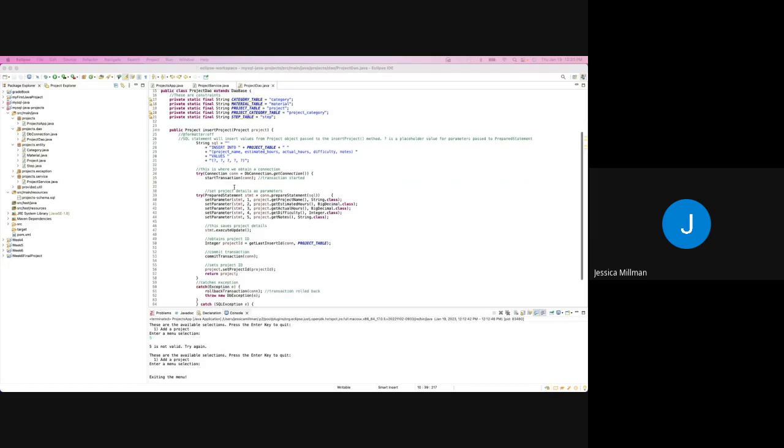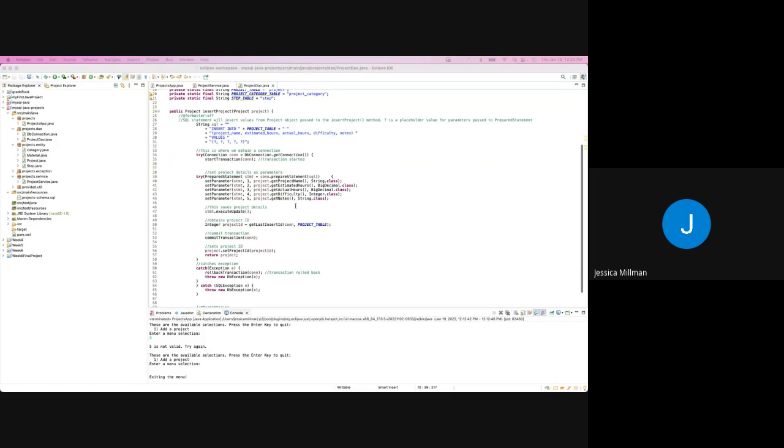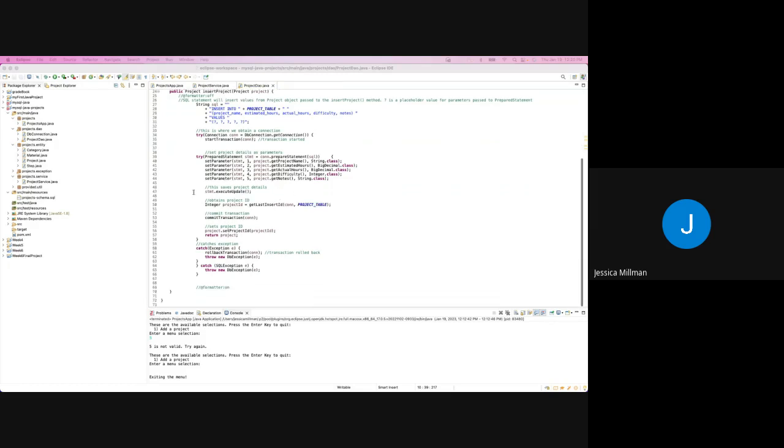Right here is where we obtain a connection. This is where we set project details as parameters. This saves the project details, and this is where we obtain a project ID. This is where we commit a transaction. This is where we set a project ID. Right over here, it catches the exceptions.